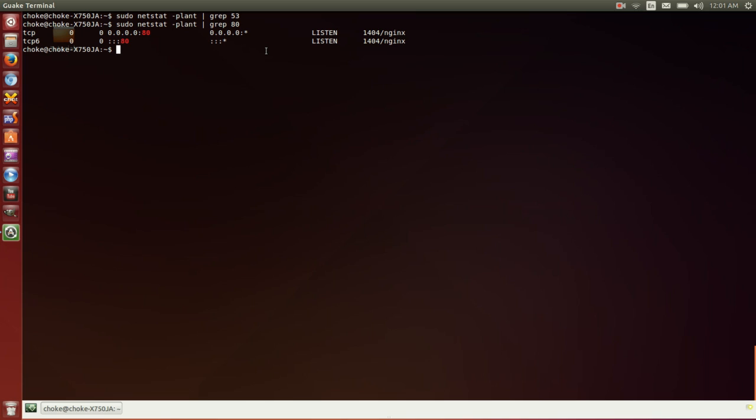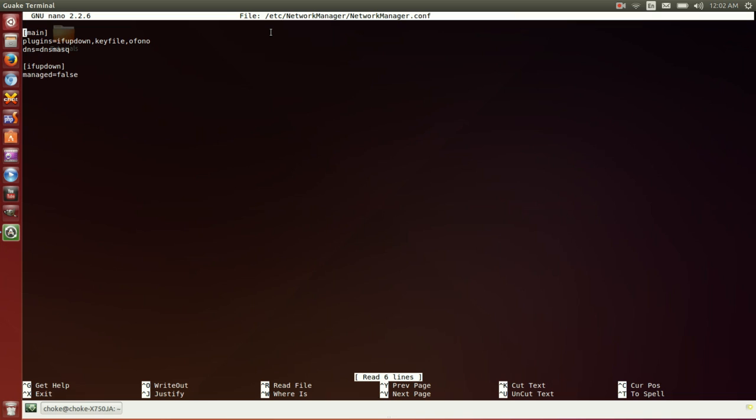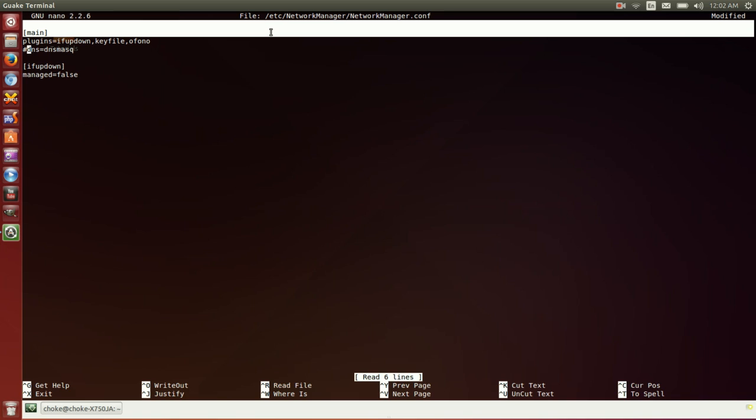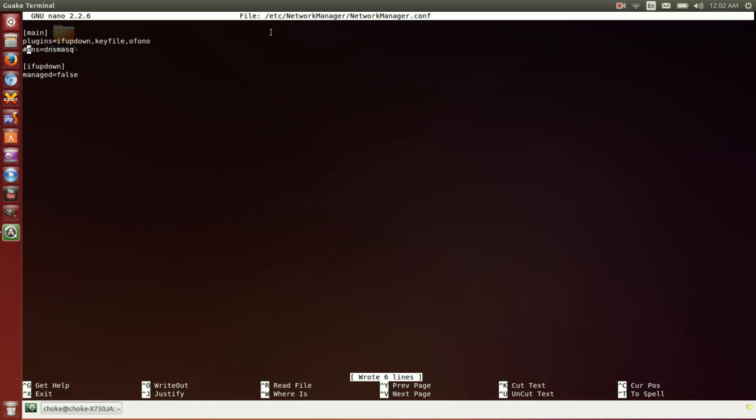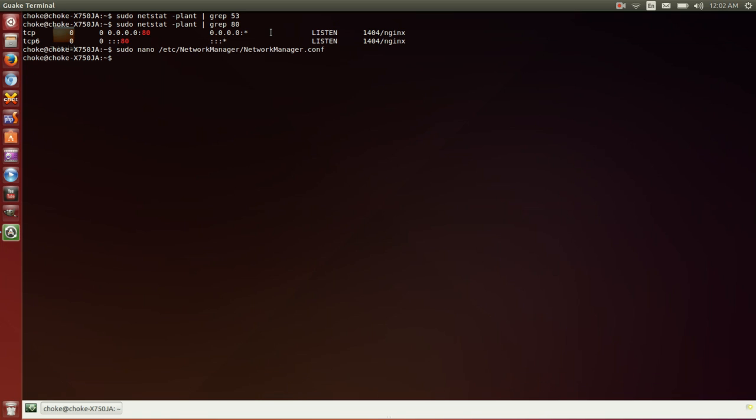Now, what we need to do is we need to edit the network manager configuration. Okay, so we do sudo nano /etc/NetworkManager/NetworkManager.conf. Okay, and the line that we're looking for right here is this dns=dnsmasq, and we just want to comment that out. Okay, so we write it, exit out, and we are good to go on that.